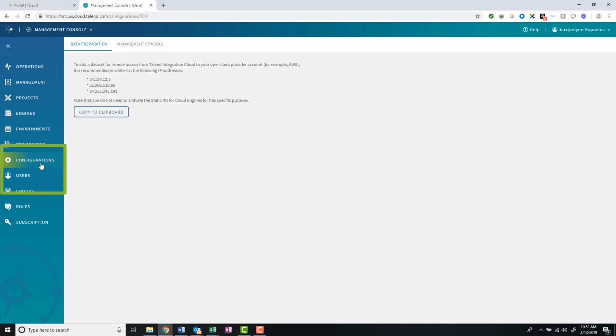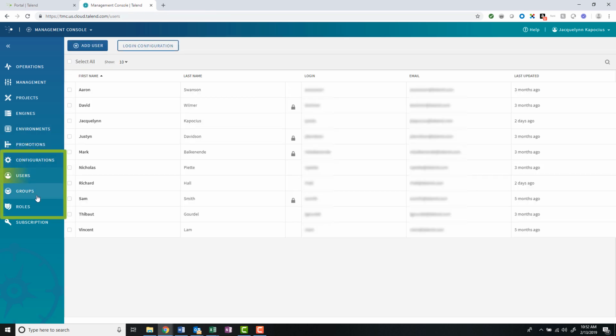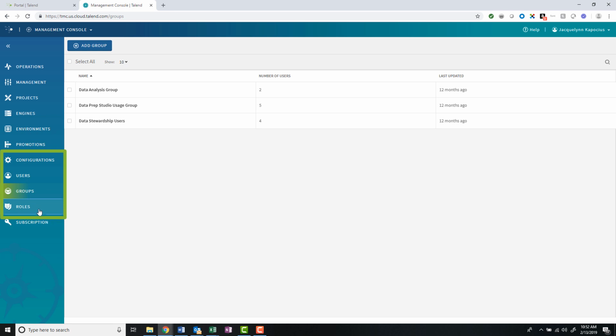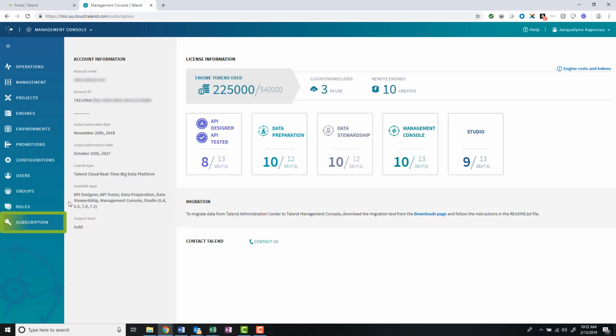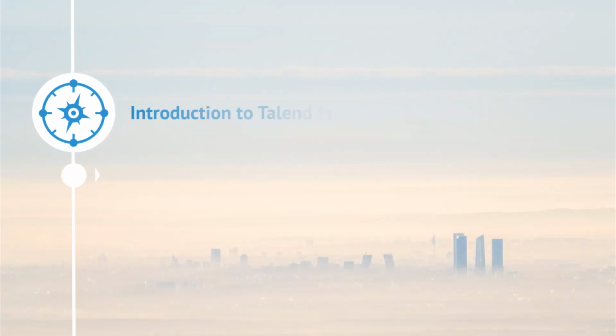The Configurations, Users, Groups, and Roles tabs give me access to all user administration tasks. And finally, the Subscription tab gives me all account and license information tied to my current Talend Management Console subscription. And with that, you've now been introduced to the Talend Management Console.